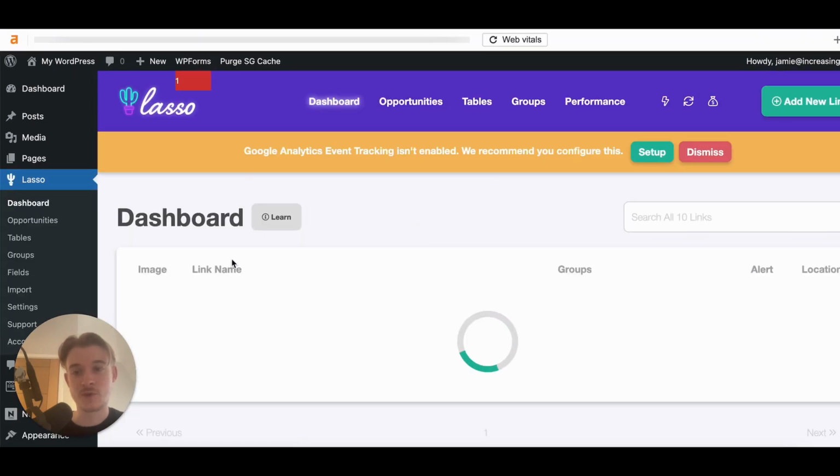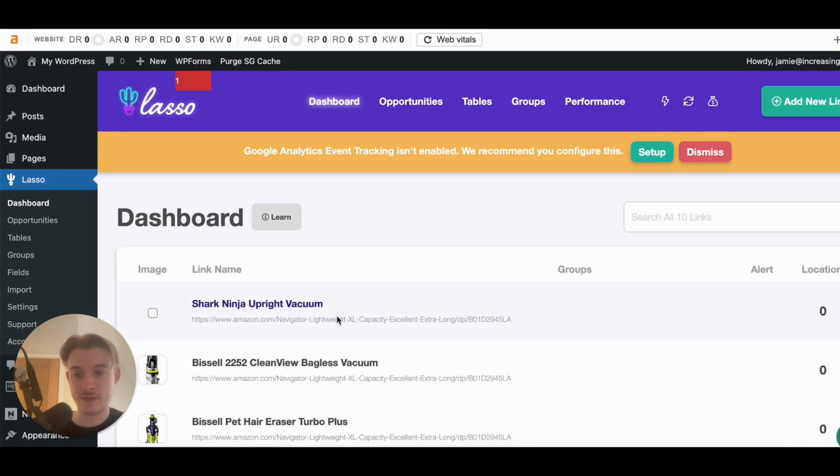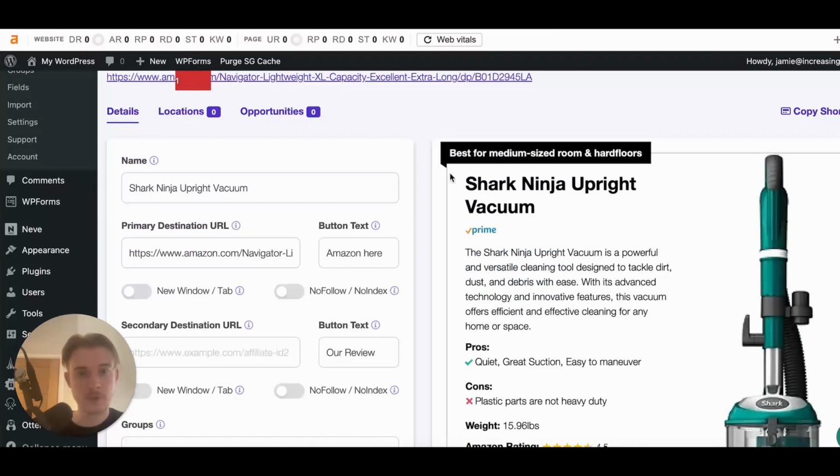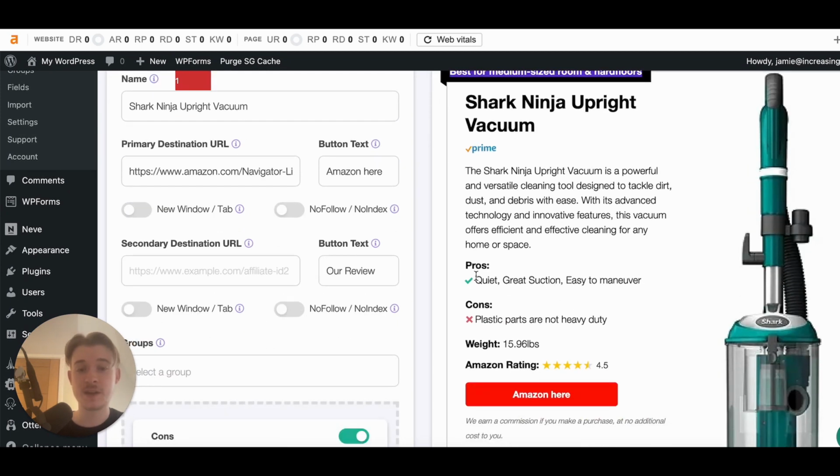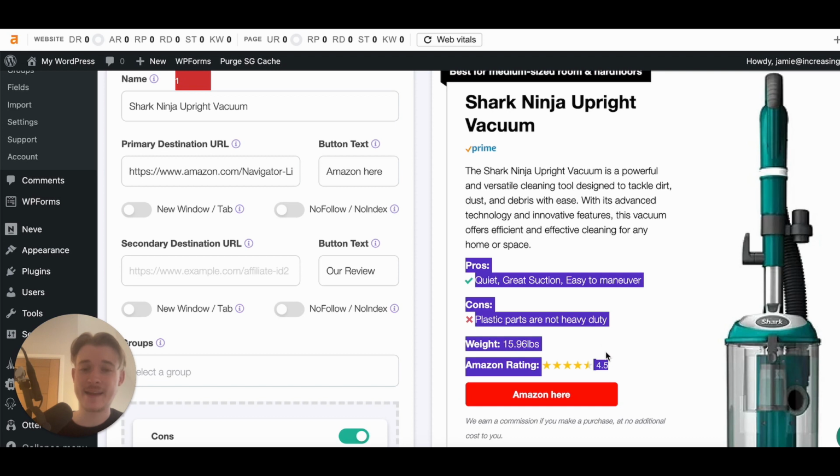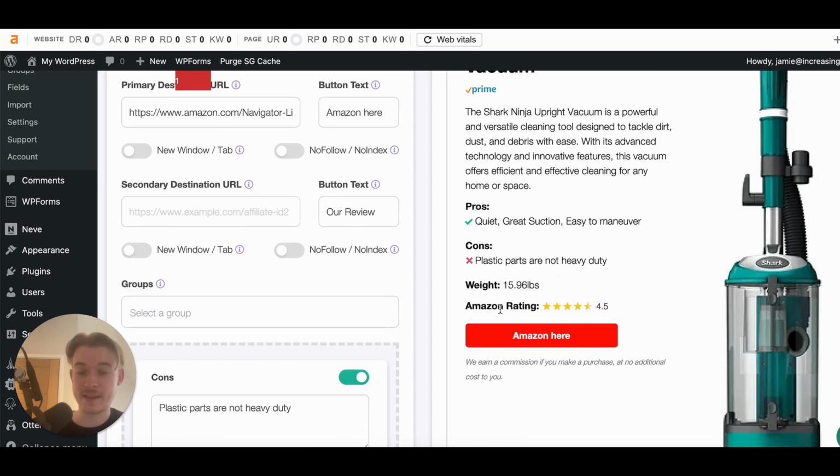So we've got these now in here. This is how the Shark upright vacuum looks. Best for medium-sized rooms and hard floor. That's the badge text. This is obviously the title. This is the description. This is from the Lasso fields. So we added fields for the pros, cons, the weight, and the Amazon rating.